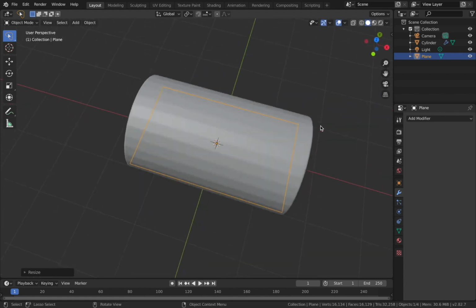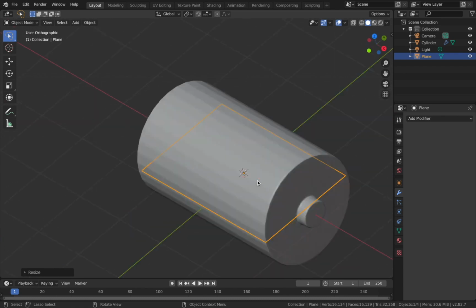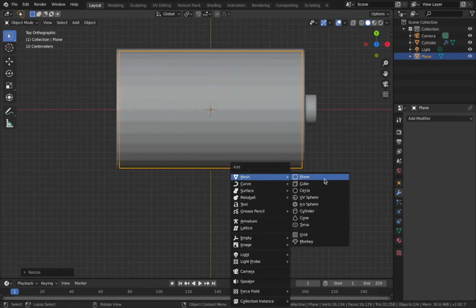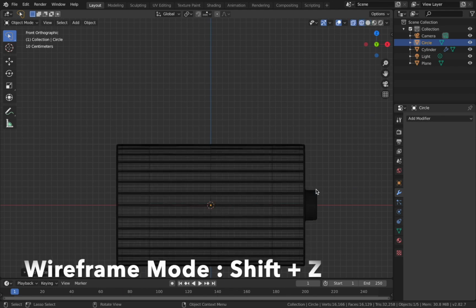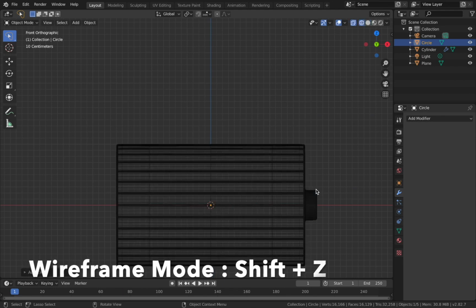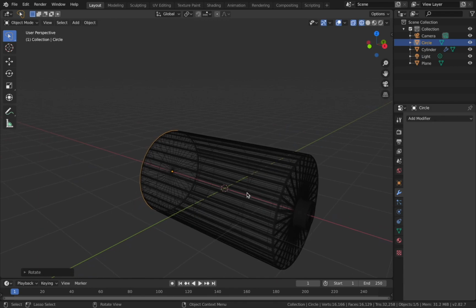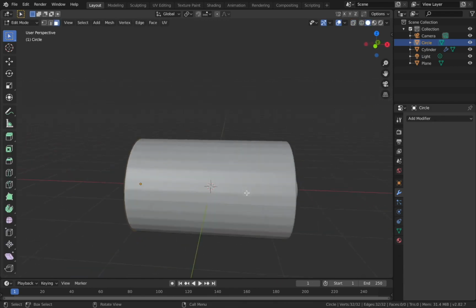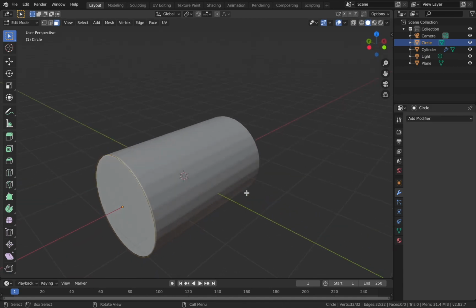Now we'll be adding in a circle. Shift Z to go into wireframe mode and move the circle to there. Rotate it by 90 degrees. Next, tab into edit mode. Shift Z to come out of wireframe and then tab into edit mode.